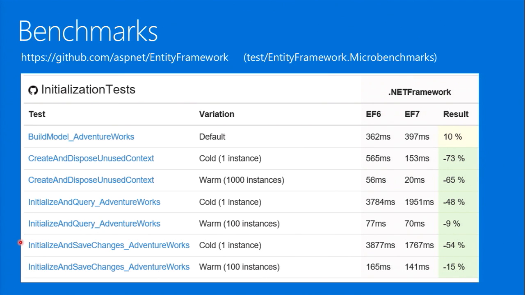This is a set of micro benchmarks we run for initialization. Interestingly, looking at create and dispose of an unused context: if you have an MVC application where your controller takes a context into its constructor but never does anything with it, you're creating a context but not using it, and you're still incurring the overhead of that. We've made significant improvements in the time taken for that. For the first time it's created, there's a 73% reduction, and for every subsequent time, we're about 65% faster. We're also looking at creating an instance of a context and then running a query, or running something through the save changes pipeline, and we're seeing significant improvements in those too.